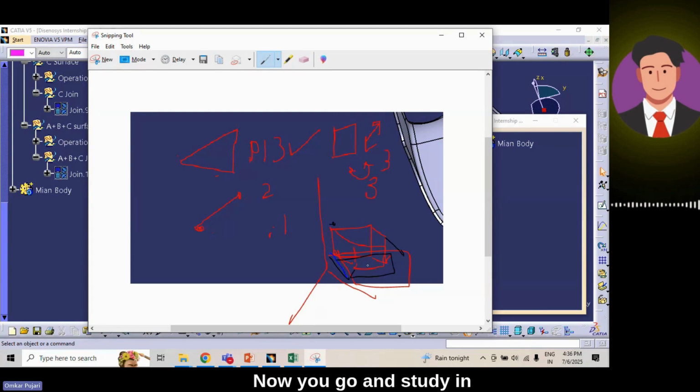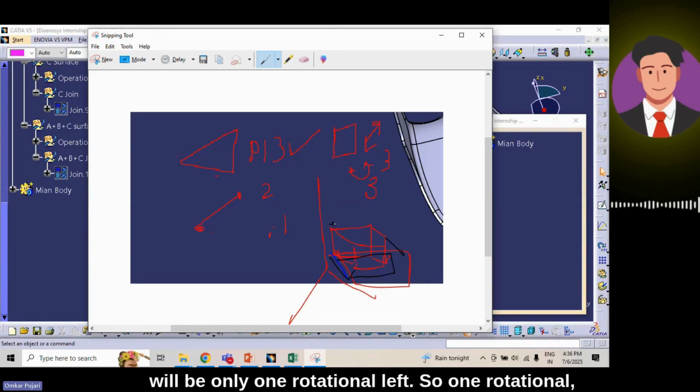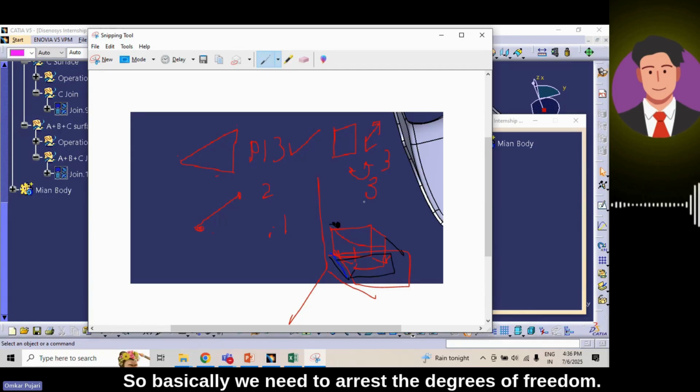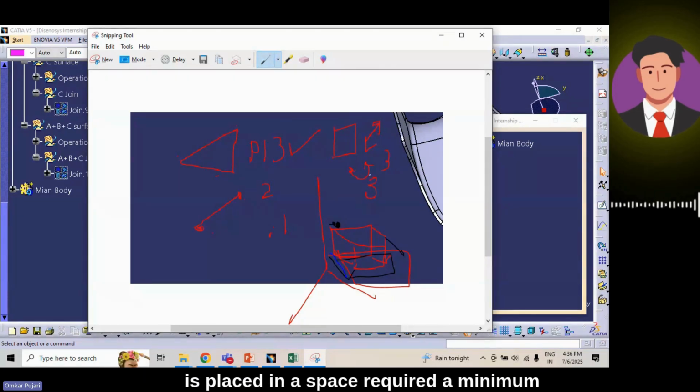Now you go and study in detail how we can restrict a part using a plane, a line, and a point. A plane will restrict certain degrees of freedom, a line will restrict certain degrees of freedom, and there will be only one rotational left. That last rotational will be arrested by the single point. So basically, we need to arrest the degrees of freedom. Any part placed in a space requires minimum 3 points for a plane, 2 points for a line, and 1 point to restrict all the 6 degrees of freedom.